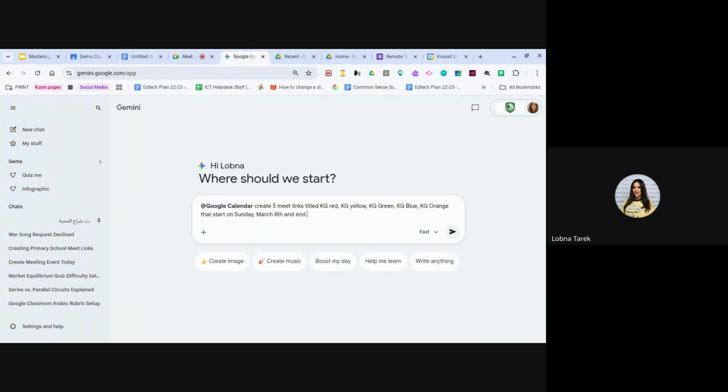I'm just giving you an example, and end on Thursday, March 12th. Okay, so now I asked that it creates 5 meet links for me. I gave Gemini the titles of the meetings, and I said that I want it to start on Sunday, March 8th, and I want it to end on Thursday, March 12th.